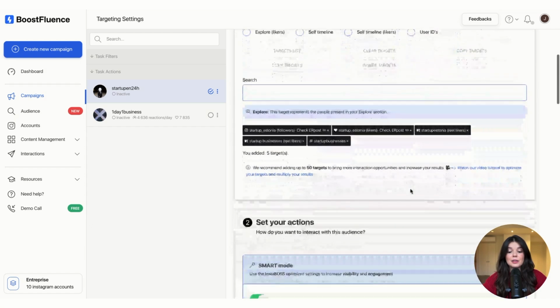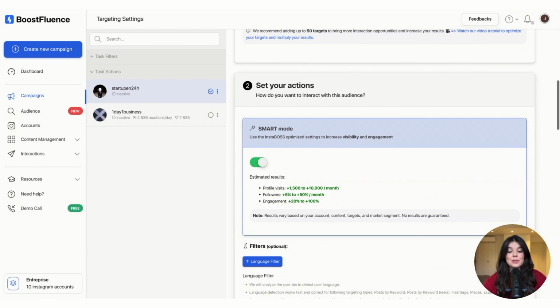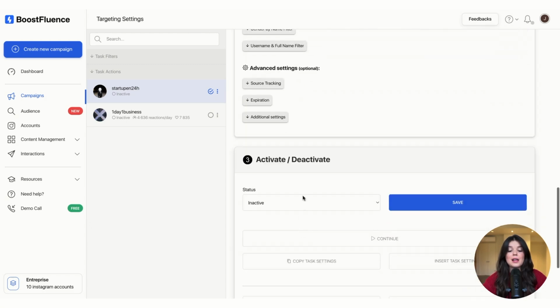And after selecting your target with the smart mode, it is super easy, because all you have to do is leave the smart mode on, select any advanced settings if you want, such as language filter, gender, and blacklist some usernames. And then all you have to do is activate your campaign, save, and then your campaign is going to be running.